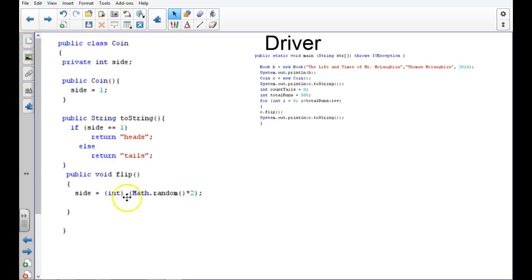Then I wrote 2 additional methods. So this method is called an accessor, because it's accessing the information in the way that I want the user to see it. It's a toString method. When the user calls to print out the coin, print c, or c.toString, whichever way you want to do it.